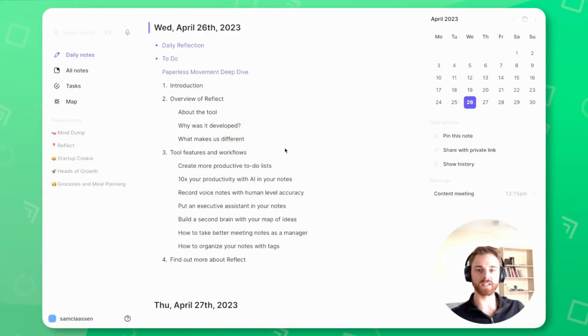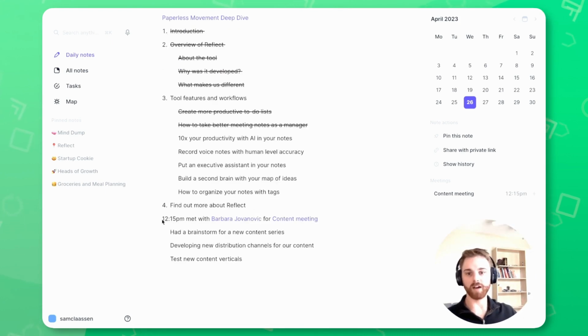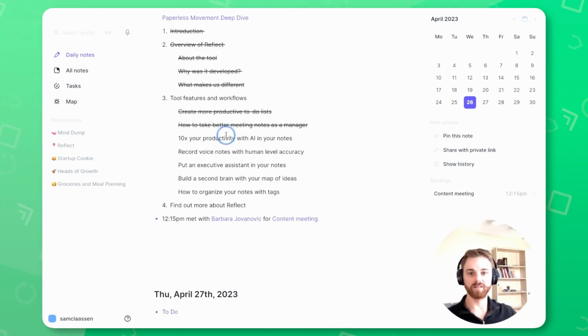Hello, Paperless Movement community. I'm super excited to talk to you today about Reflect and how you can use the tool to take better notes, to think better, and improve your productivity. Let's now talk about how to 10x your productivity with AI in your notes. So this is one I'm particularly excited to show you because our new AI integrations are so cool and I've been using it for so many different things. So let's go over some examples.